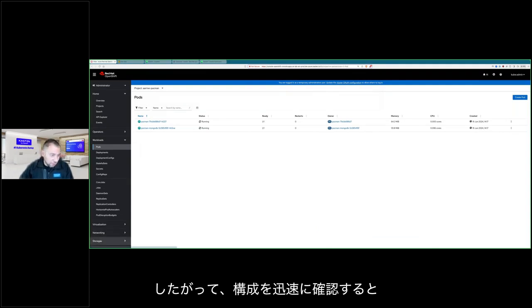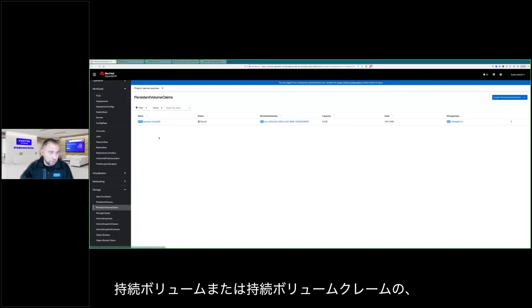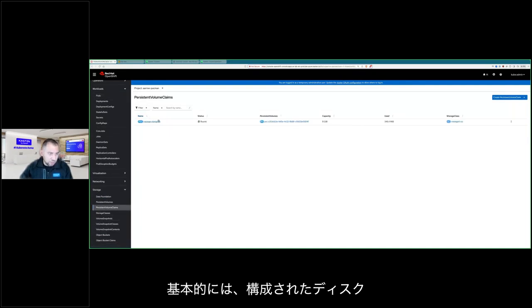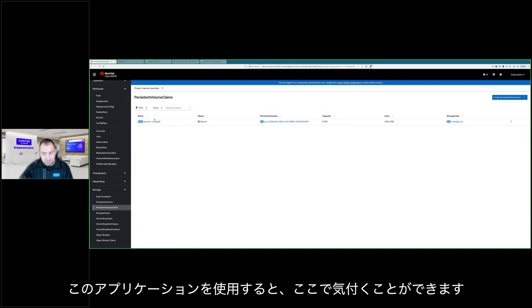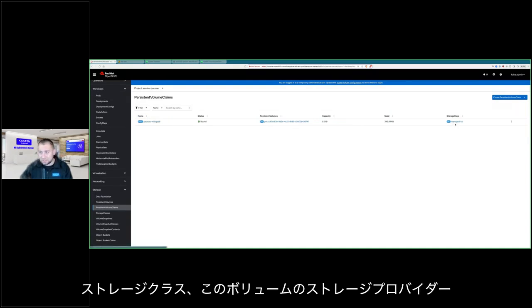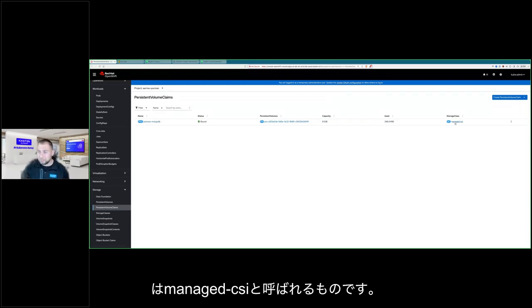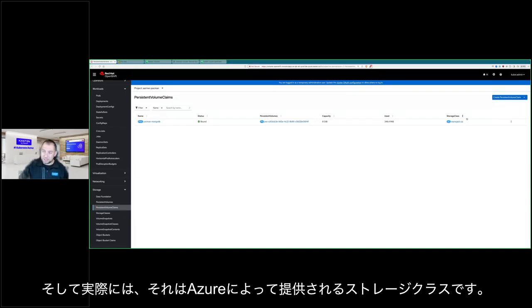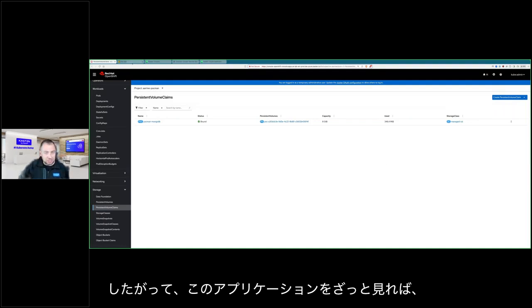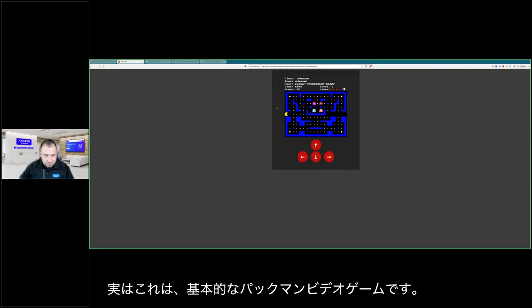So if we have a rapid look at the configuration of the persistent volume claim, basically the disk that is configured with this application, you can notice here that the storage class, the storage provider for this volume, is something called managed-CSI, and actually it's a storage class provided by Azure. Okay, so if we have a quick look at this application, it's actually this one, a basic Pac-Man video game.